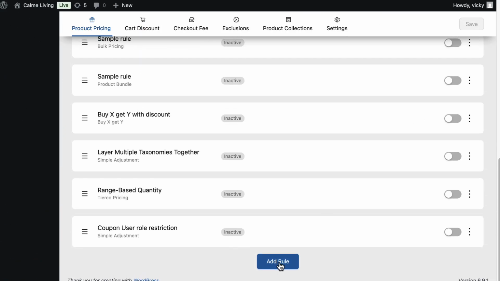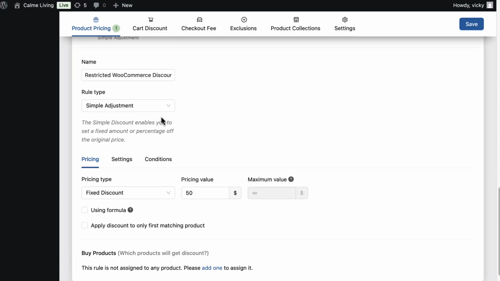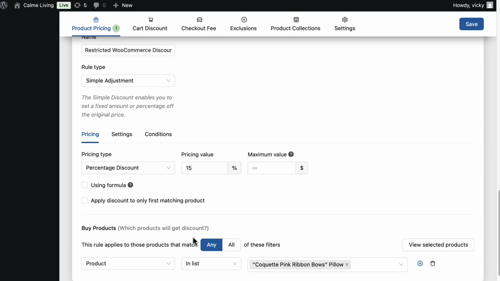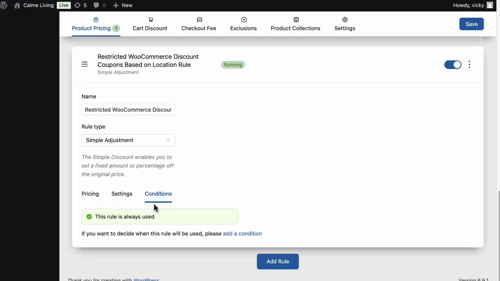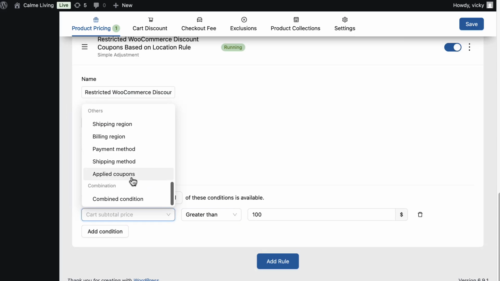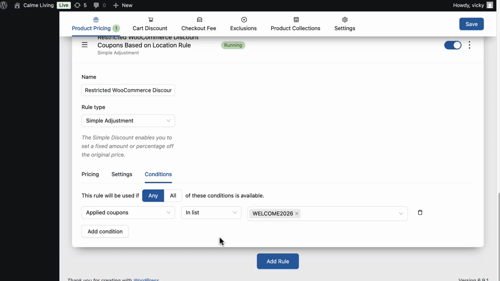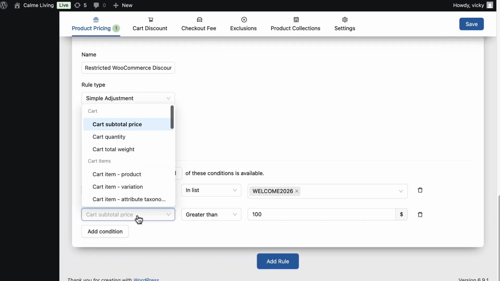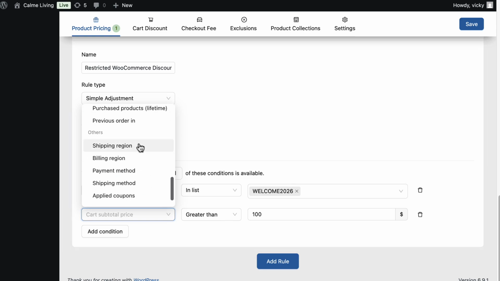Next, we'll create a campaign from the YayPricing dashboard. Let's say we'll run 15% off for customers located in the United States when they apply our coupon code. Move to the Conditions tab and link this rule to the existing coupon code. Continue to choose the shipping region. YayPricing provides a list of condition options for your goal. For our example, select the United States.